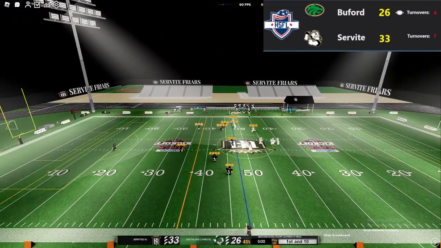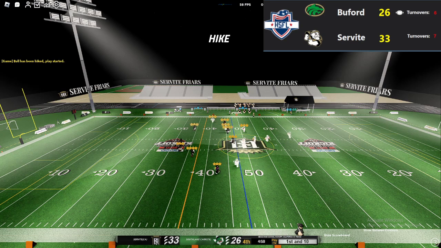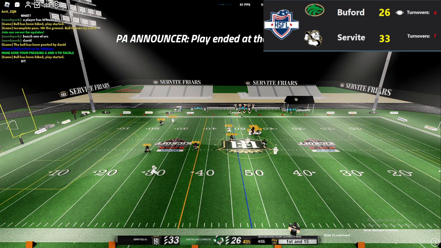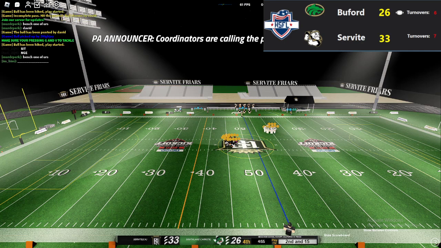All right. As we enter this fourth quarter, Buford trailing by 7 points, and they look to make this comeback. And the run is stopped for a loss of 5 yards.